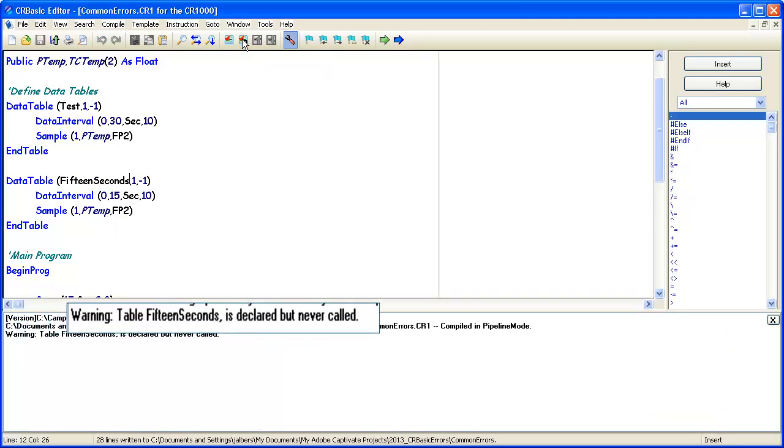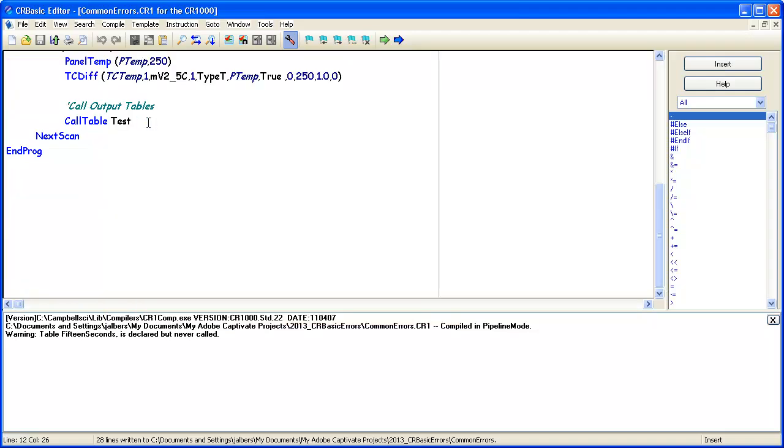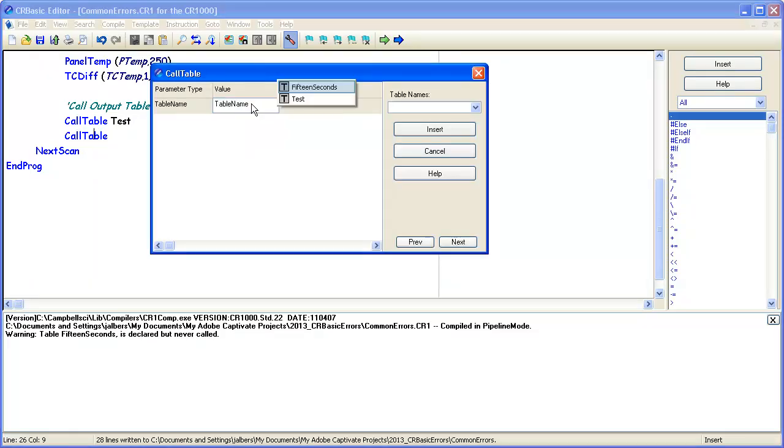You get a warning. Table 15 seconds is declared but never called. This is just a warning, not a compile failure. The program will still run, but it will not store data to this table. Usually though, when you declare a table, you want to store data to it. We'll fix that by calling the table. Select the new table name. Now the warning is gone and you'll store data to that table.